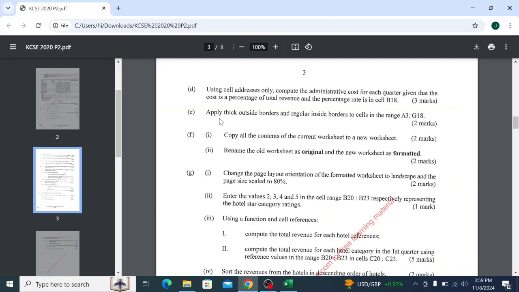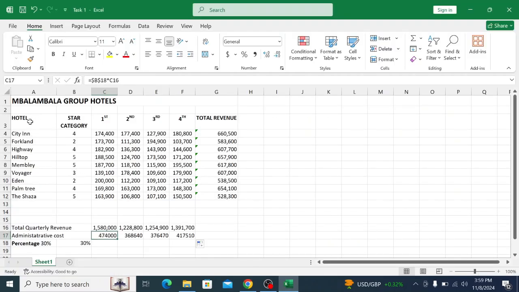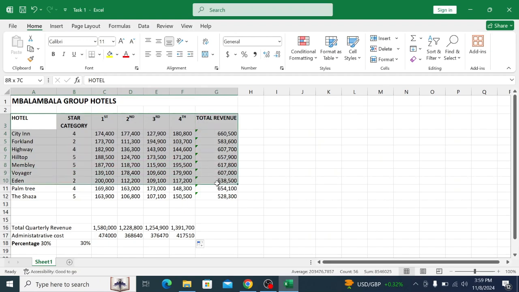So question E, apply thick outside border and regular inside borders to cells in range A3 to G18. So we are applying borders, thick outside borders and regular inside borders to cells in the range A3 to G18. So A3 to G18.